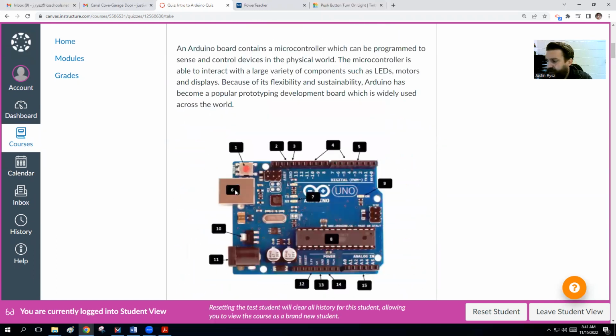Number 6, this is the USB. This is typically how we will power a board, but you can see it here, number 11 is another way that we could power our board as well, but the USB works out the best.